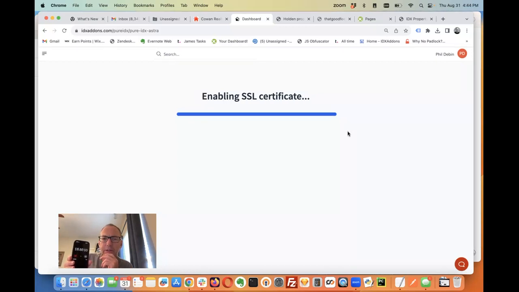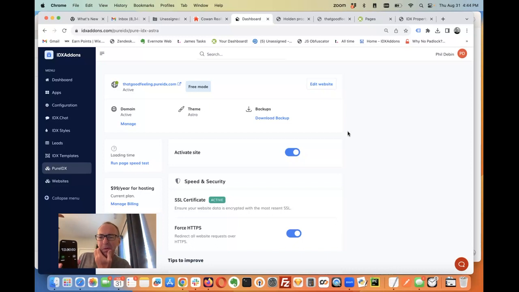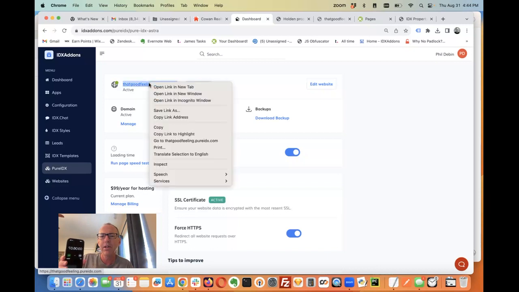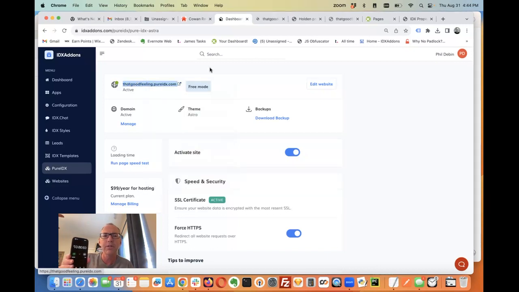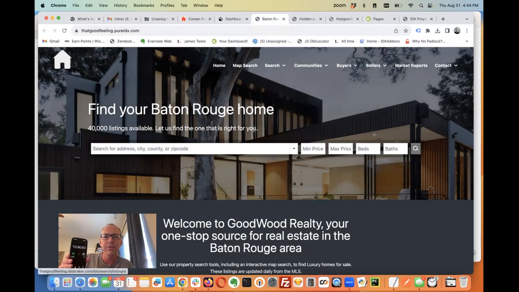Okay, so let's see, here we go. It's enabling the SSL certificate. This thing's basically done. So I'm going to pause this. Okay, so let's say that's it. Roughly 3 minutes and 5 seconds when I stopped it. This is in 2.5 minutes. Okay. Now, open in a new tab. Look at that. There's your website.